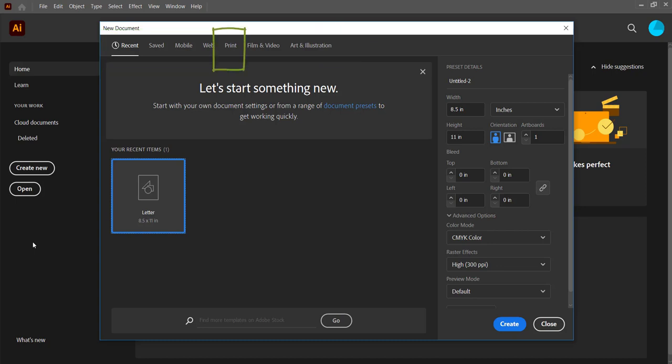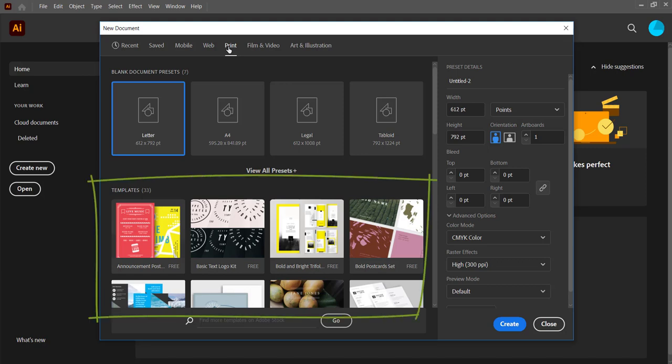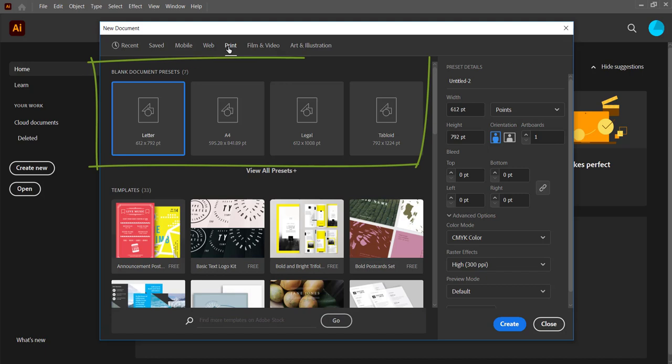I usually select print personally because as an interior designer, most of what I do gets printed by a printer eventually. So when you click print, you will notice that your options change a little bit down below. You'll see a plethora of templates that are free and available for you to start working with. You can also see a few pre-selected project sizes that you can choose from.